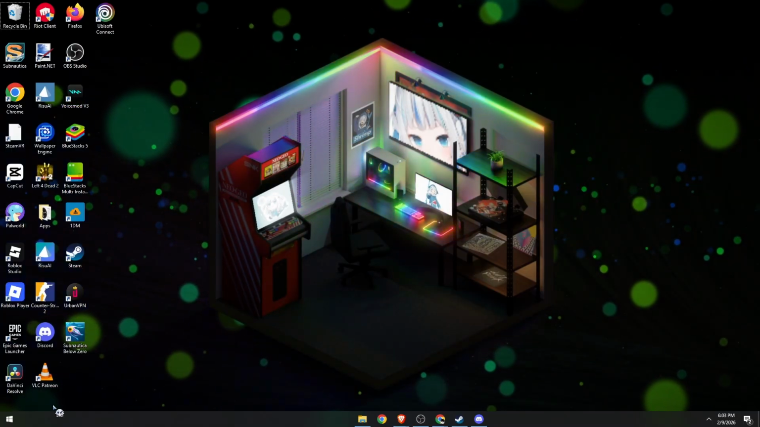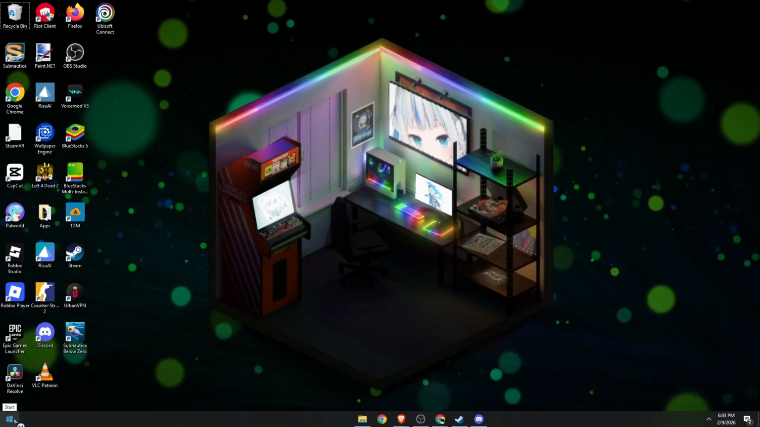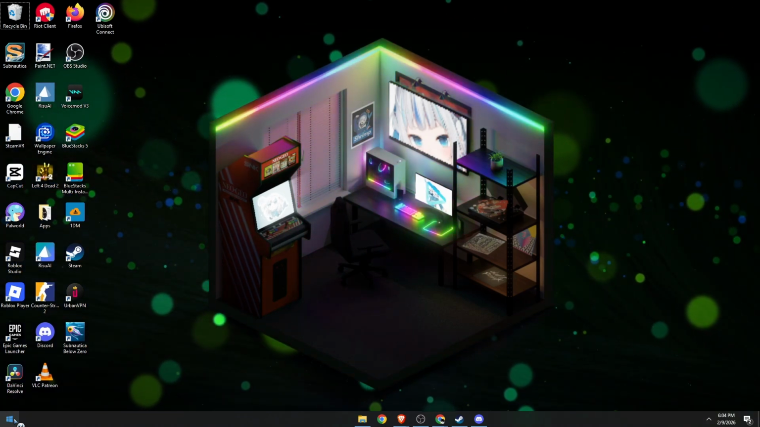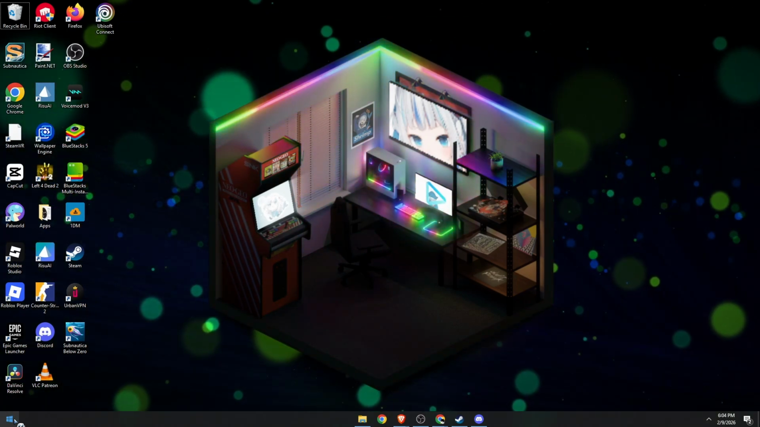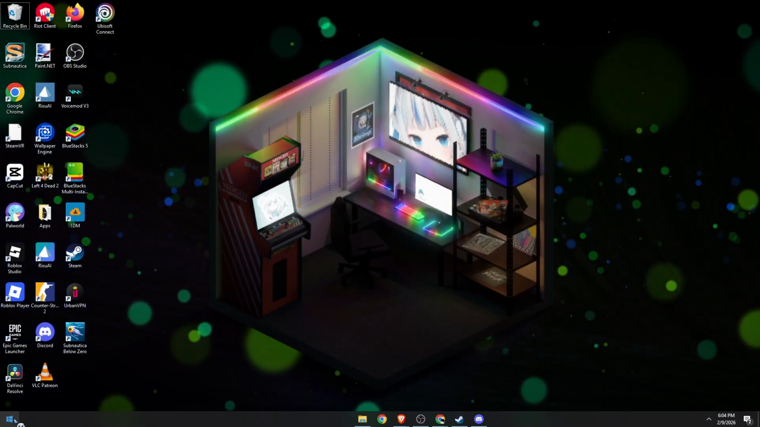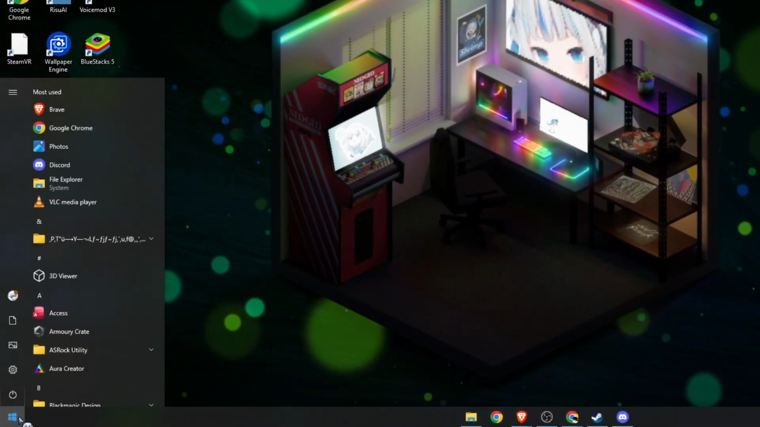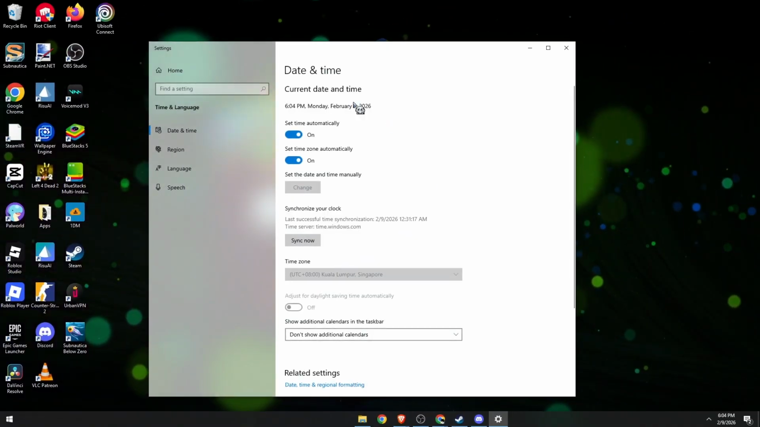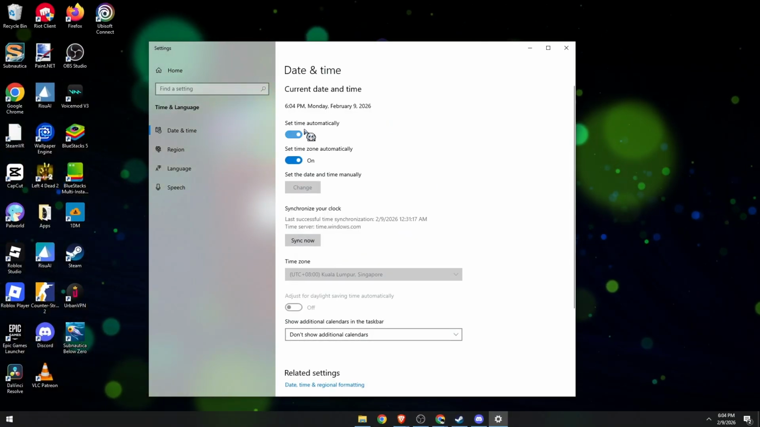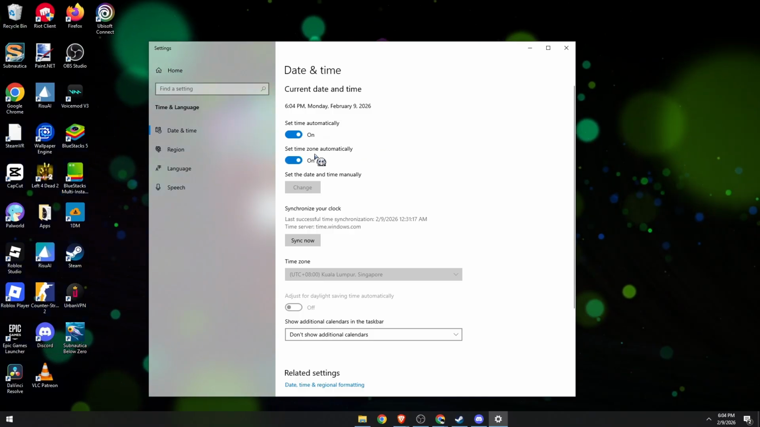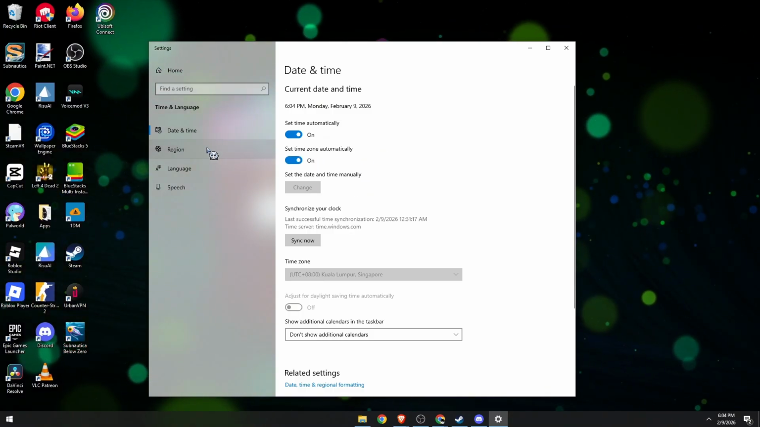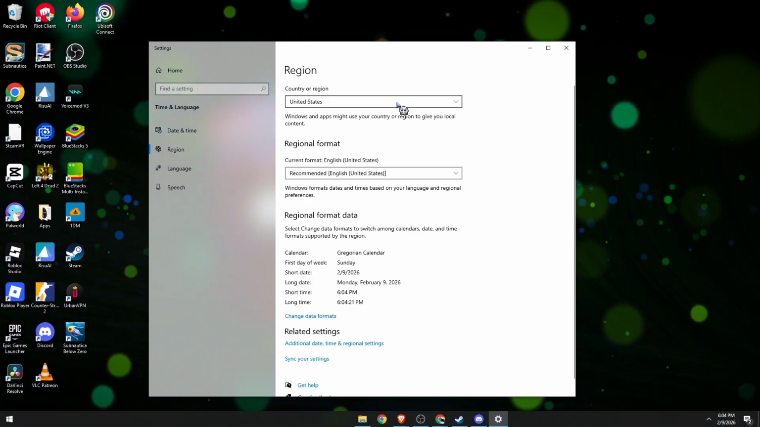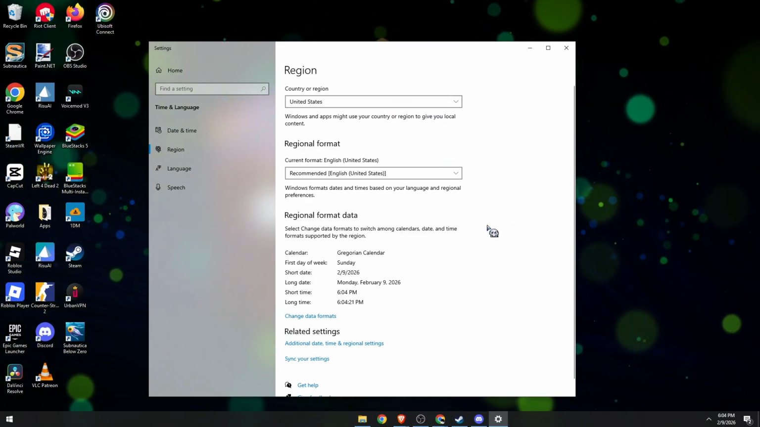Then go over to your Windows Start button. We actually need to check your time and date settings and also your region settings. Okay. So over here, type in date and time settings. Make sure this is enabled, set time automatically, and set time zone. All right. Then on the region, make sure that the country or region is appropriate to your location.